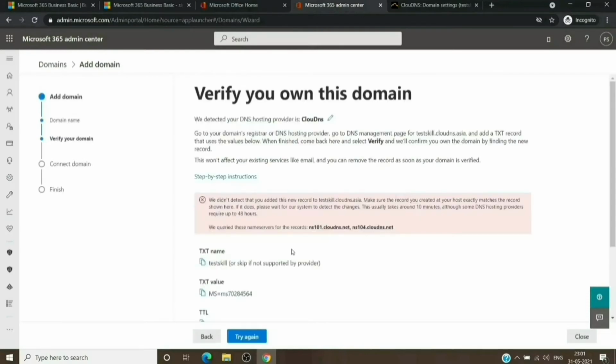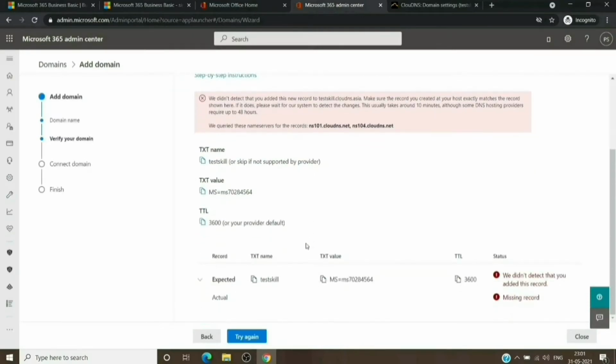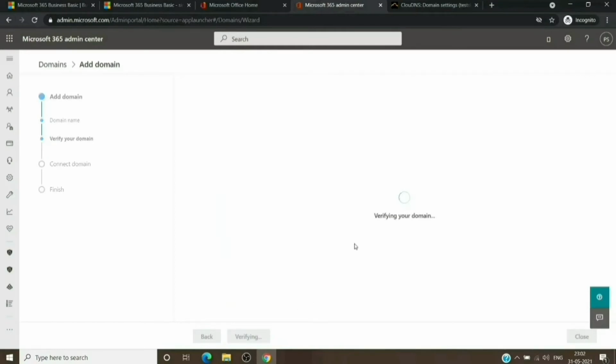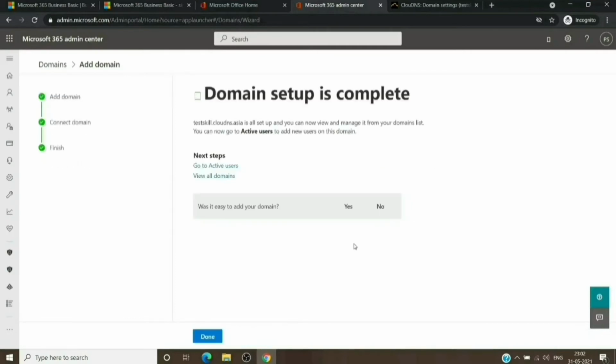And we got this error. Basically, it was not able to find any record, because as you can see, under actual it is blank. So there is no record which has been detected by Microsoft. If it had been an incorrect one, it would have shown you the actual one being incorrect and the expected one being the one provided by Microsoft. So we'll hit verify again. It does take at least 10 minutes for it to verify that the record has been added, and as you can see, it is now complete.